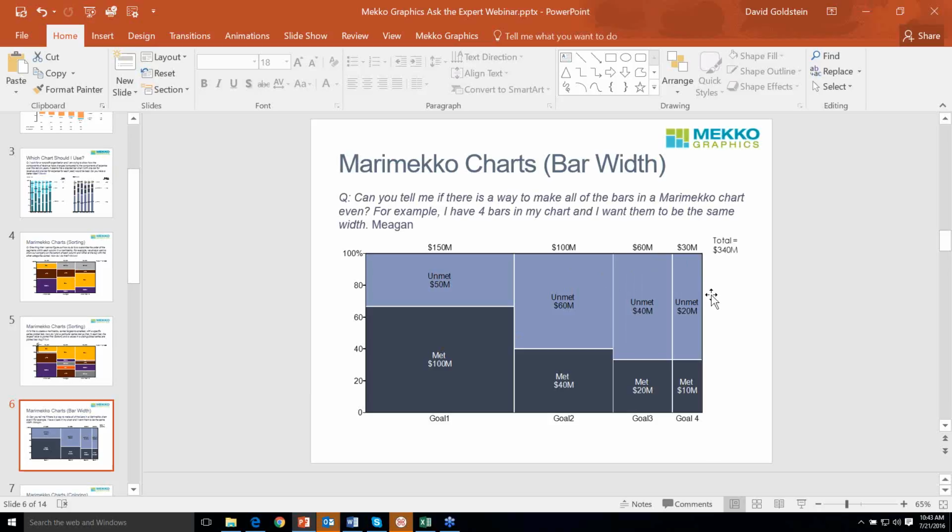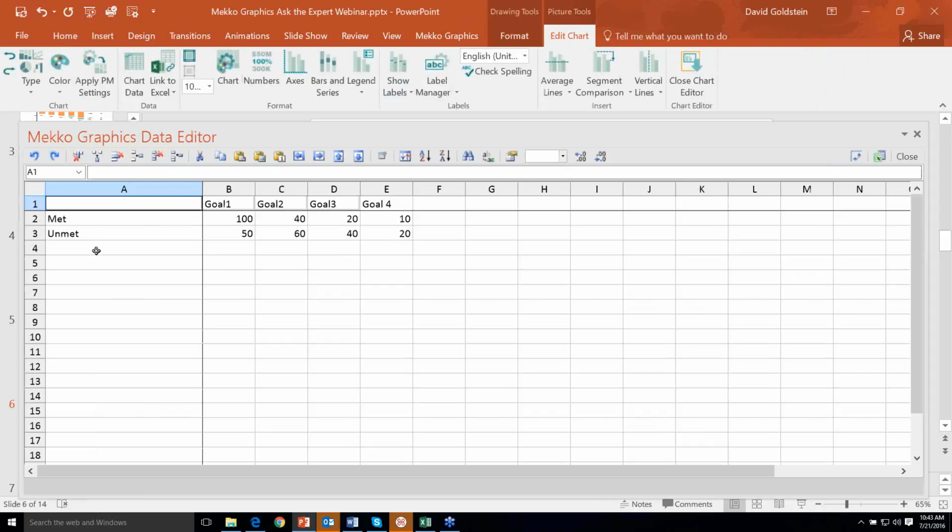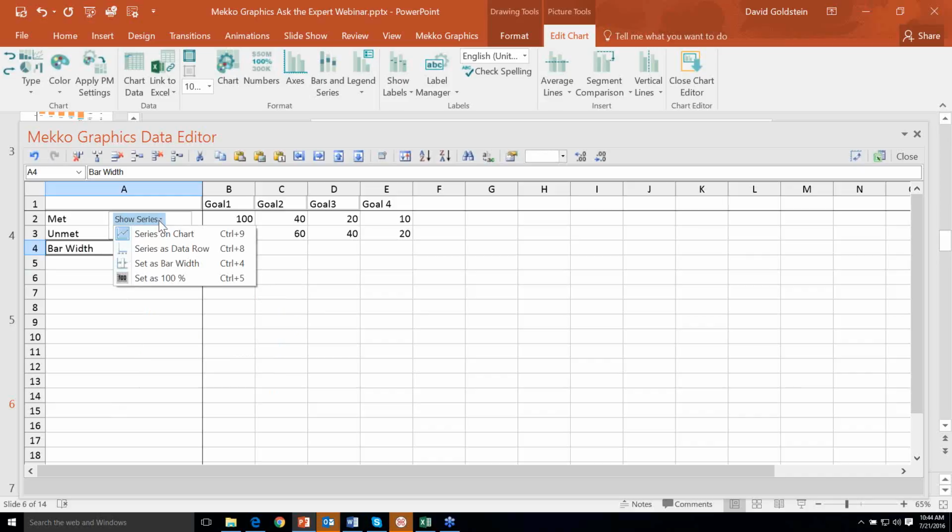But in Mekko Graphics, you do have the ability to set the bar widths of each bar to be whatever you want them to be, and I will show you how to do that. To do that, you open your data sheet in Mekko Graphics, and you add a third row, an extra row to your data sheet, and I tend to call that row bar width. And then you want to tell Mekko Graphics that you want to use this row as the bar width. So I click on Set as Bar Width. And now I can use any numbers here I want.